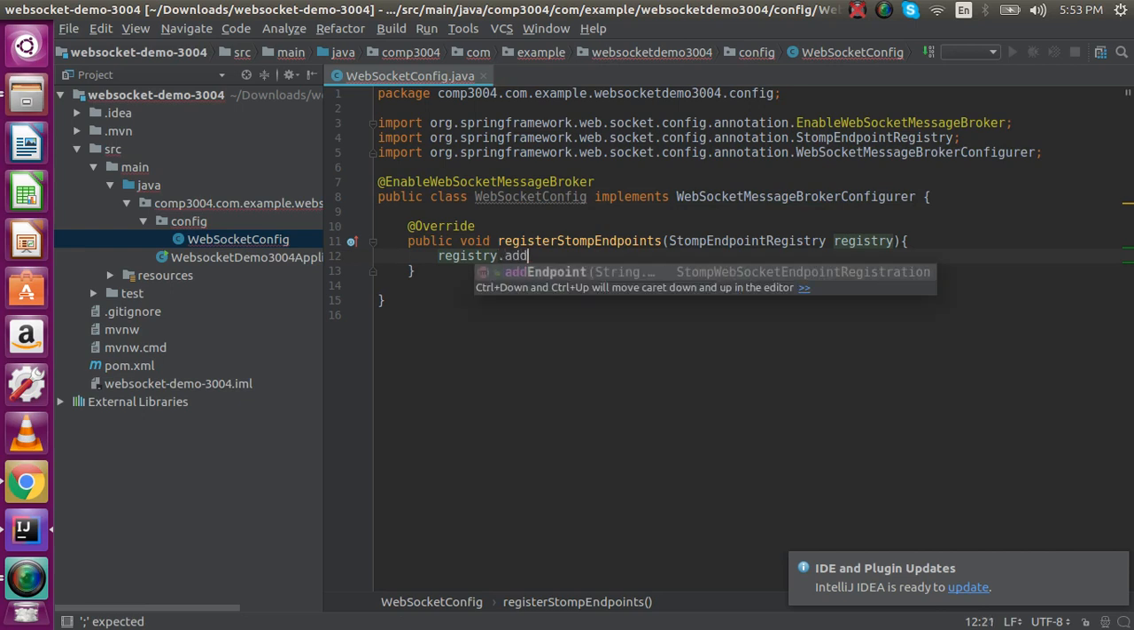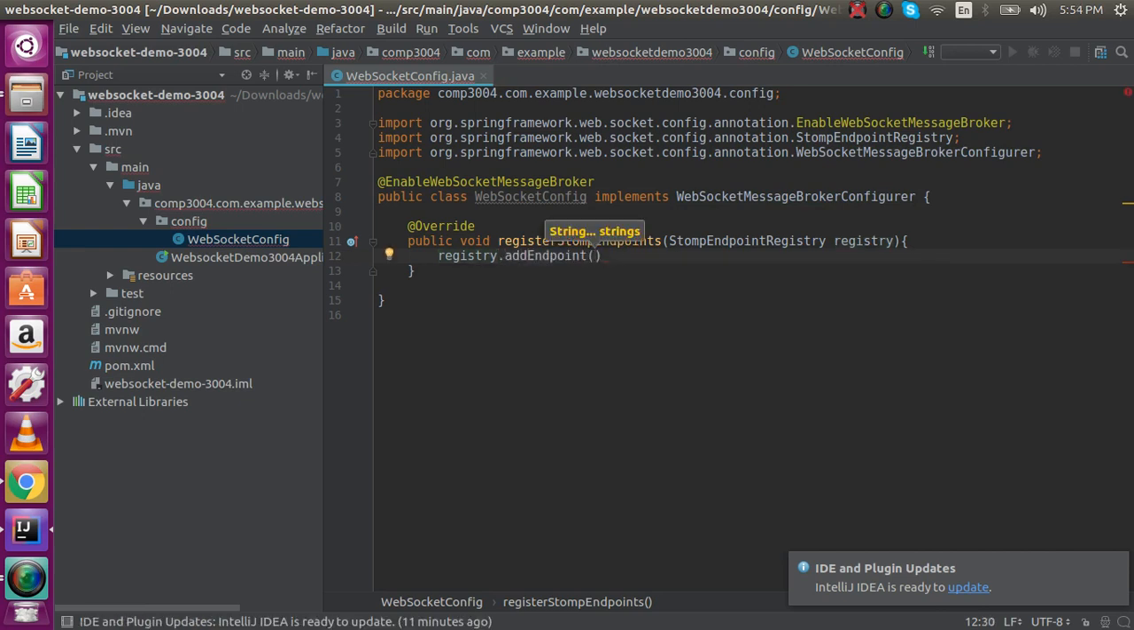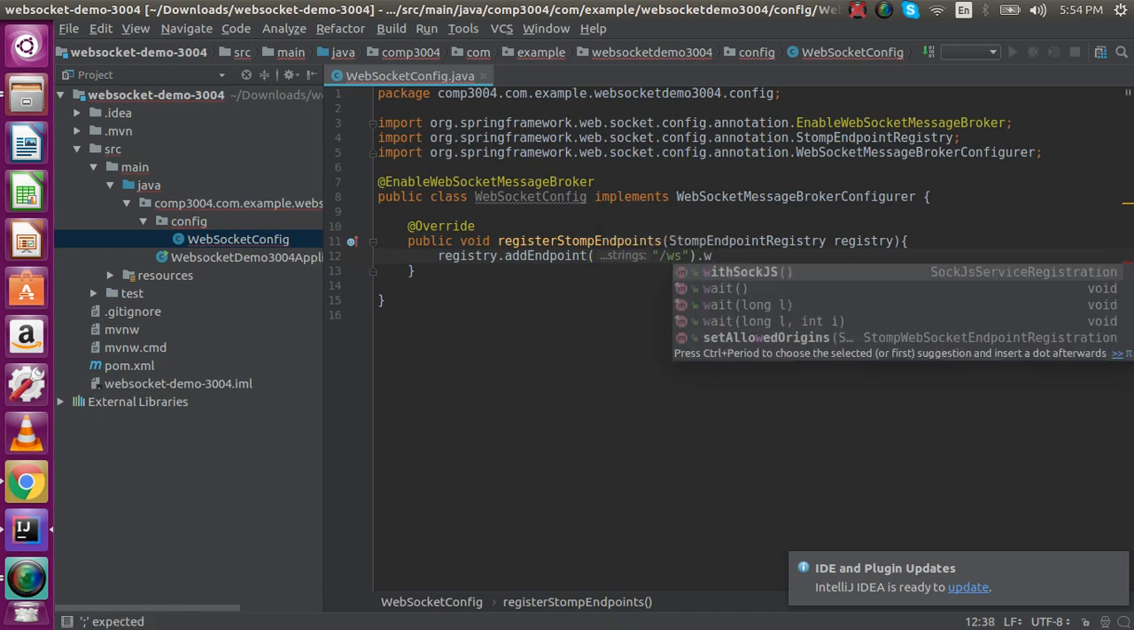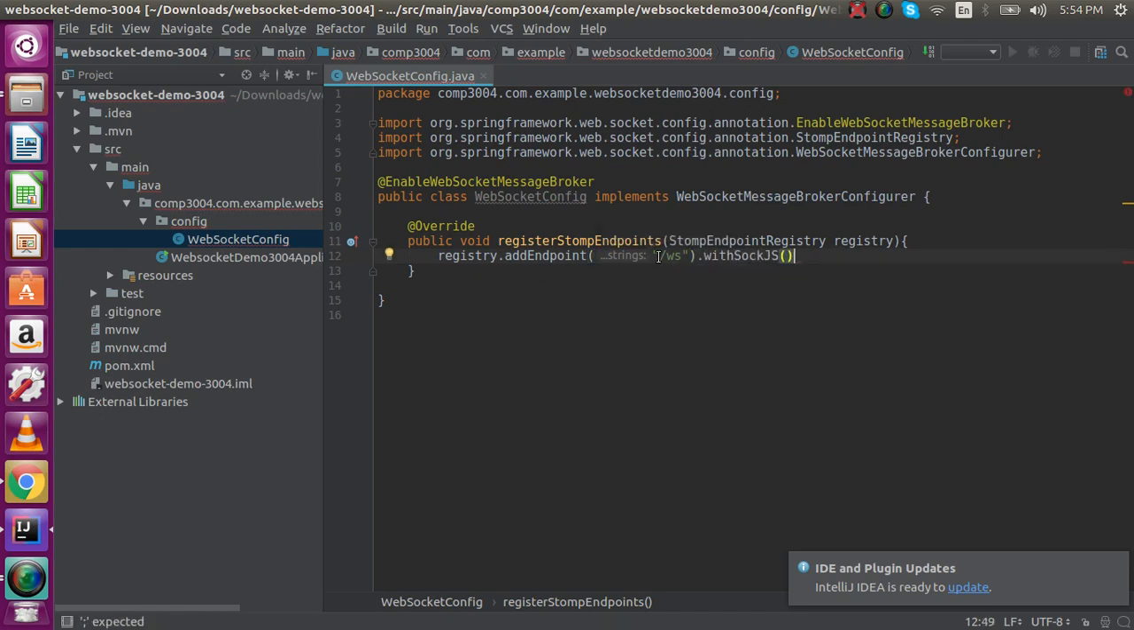Okay, so now inside this we need to write registry.addEndpoint, and then over here slash ws, dot withSockJS. Okay, so notice that this withSockJS, with the endpoint configuration, SockJS is used to enable fallback options for browsers that don't support WebSocket.